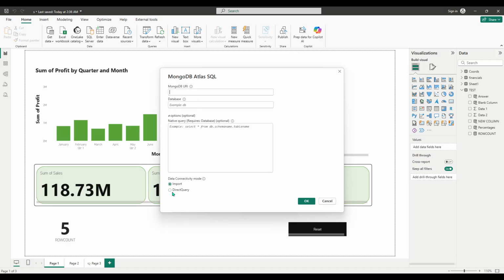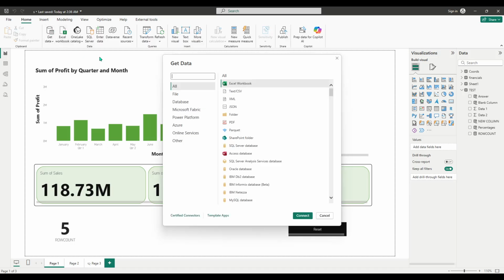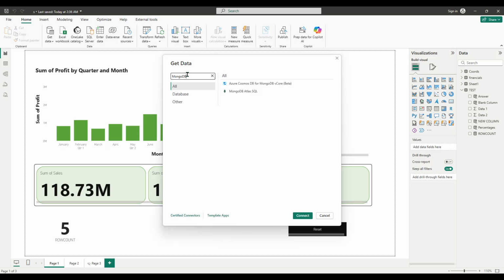If the MongoDB connector doesn't appear in the Get Data window, make sure you're running a recent version of Power BI Desktop. Updating often adds or improves connectors. Also, confirm that you have network access to your MongoDB environment, especially if it's hosted behind a firewall or requires an allow list. After loading, you can build visuals immediately.